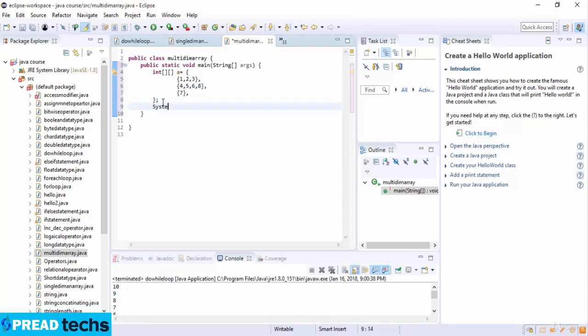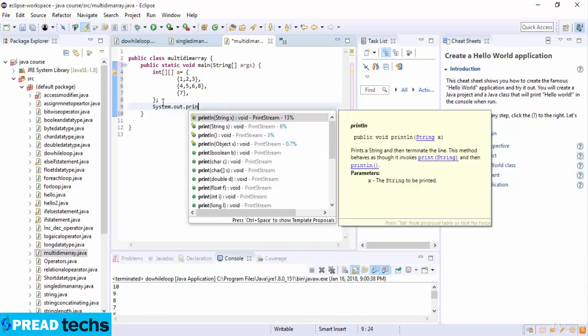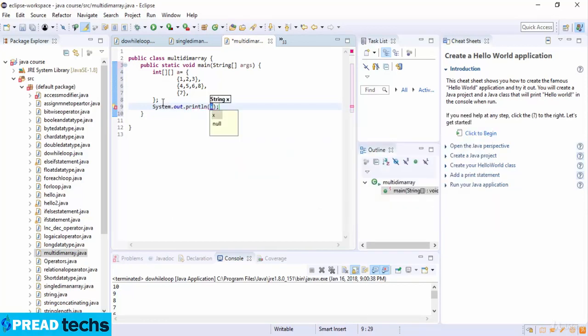Now I write System.out.println, and here I write the length of row 1, plus index 0. We have zero indexing here, so I write length, and then I copy this. So System.out.println for row number 2, and at the last row number 3, index number 1 and index number 2 here.